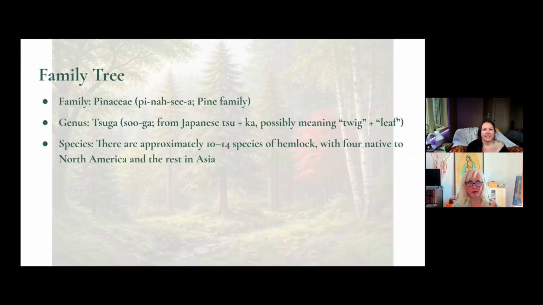So the family is the Pinaceae family, which is just the pine family. And the genus is Tsuga, and you don't really pronounce the T, as we see in a lot of Japanese words. So it's Japanese Tsuga, meaning twig or leaf, and we'll circle back to that later. But Tsuga is the genus, the whole hemlock grouping. And then with species, there's about 10 to 14 species, which I listed previously, but only about four are native to North America. The rest are usually over in Asia.